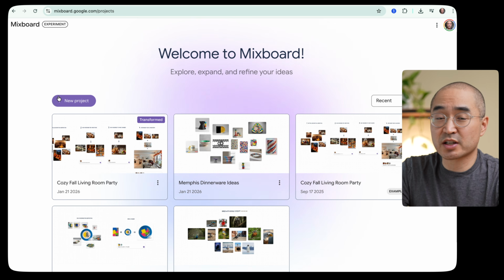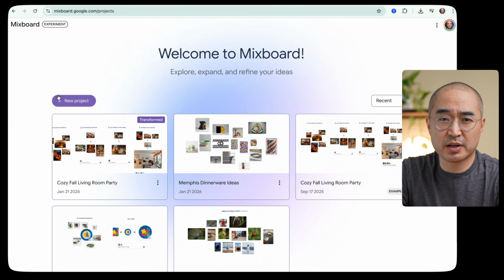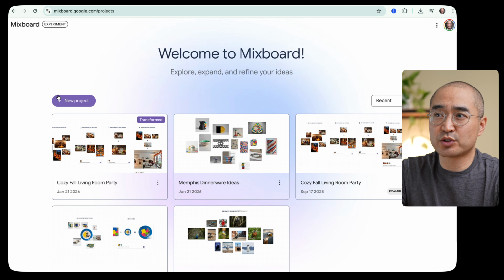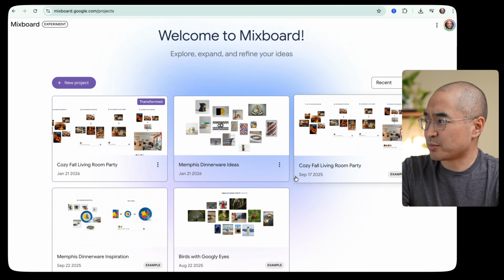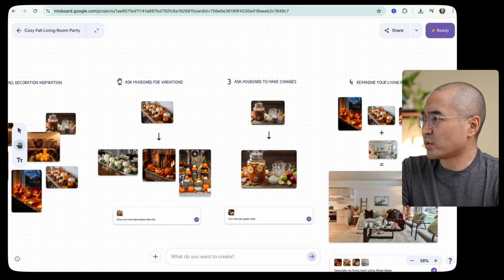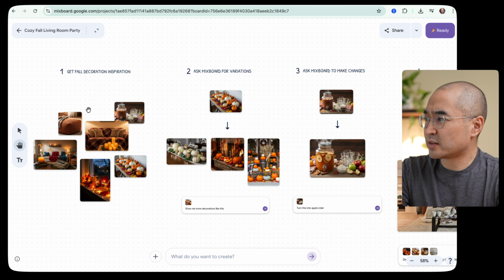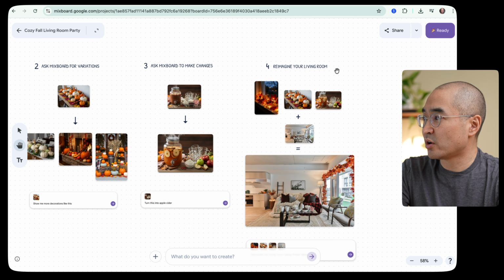You can create a new project where if you already have photos or pictures of ideas that you have, you can then tack them on and work from there. But just as an example, I'm just going to pick one of these, and what it shows here is that this template organized certain ideas, like the fall decoration inspiration, and there are all these pictures here, and then it can put it all together into one cohesive design in this particular room.